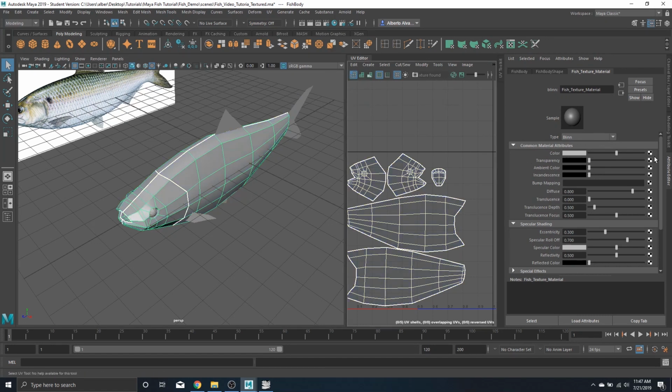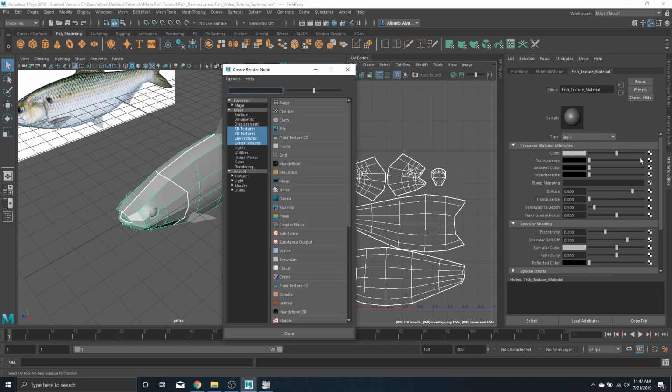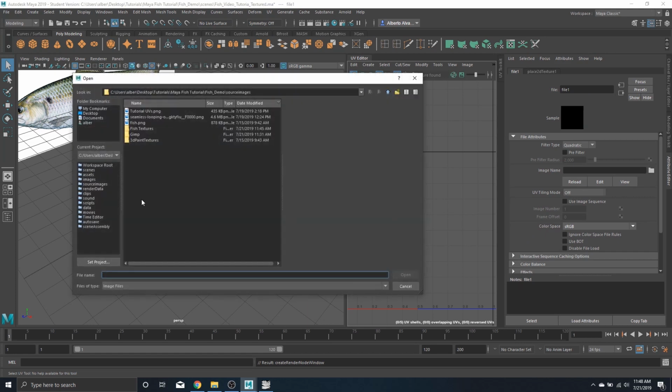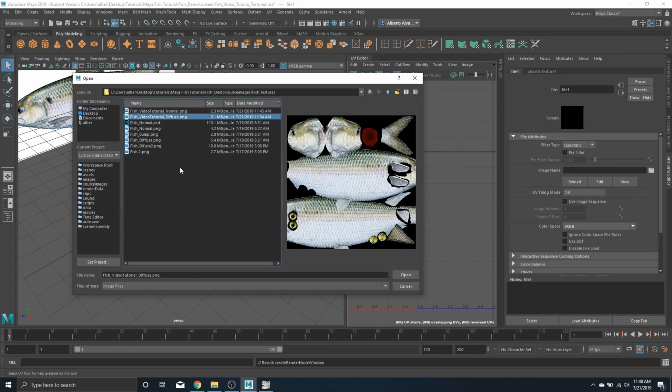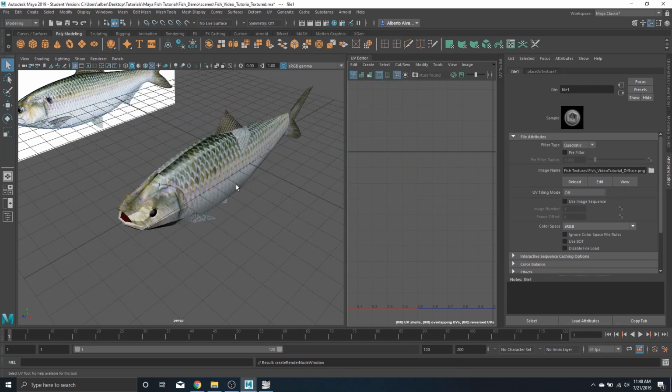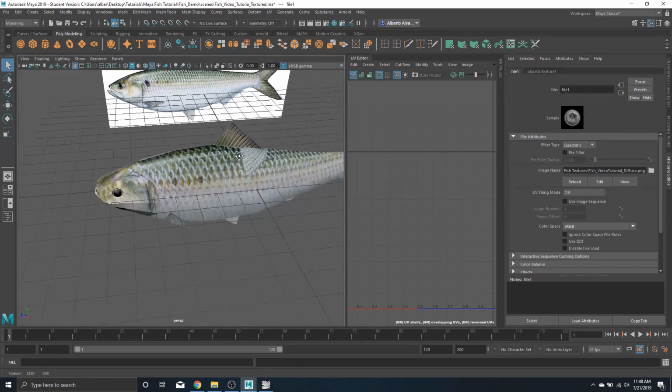And we're going to add our color map or diffuse. You're going to hit the little checkerboard next to it. It's going to open up a window. Hit File. It's going to turn kind of gray. And then hit the little folder. Under Fish Textures, you'll have Fish Video Tutorial Diffuse. Open. And the fish will have a material.